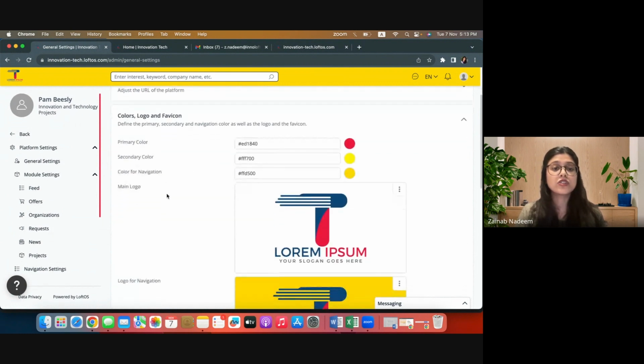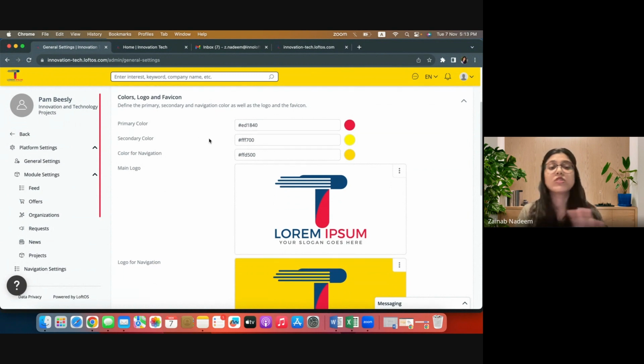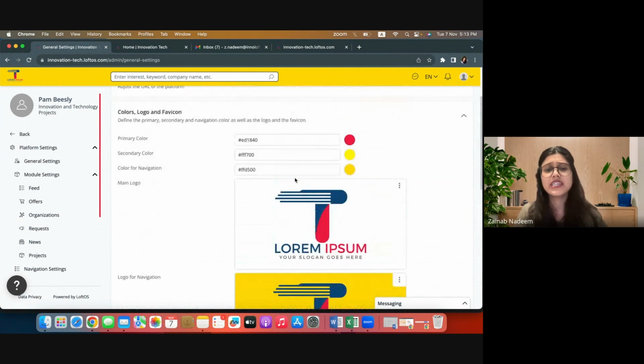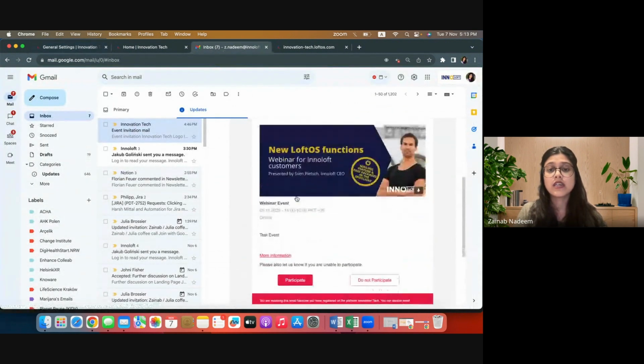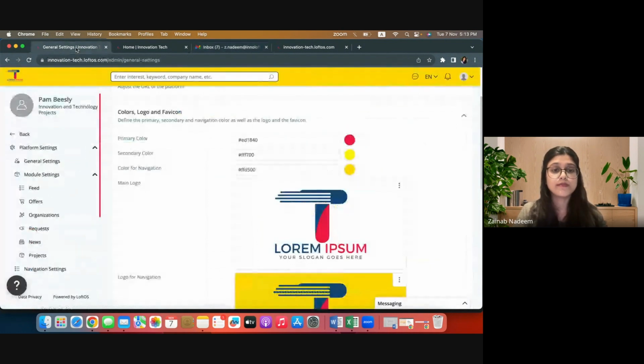Then we have colors, logo, and favicon, which basically is what makes the visual appearance of your platform. The primary color is mostly used on the platform, so it is used for all your buttons that you see over here, any toggles that you see on the platform, the navigation scroll bars that you see here, and also emails that are sent out to people. For example, the primary color also appears on those emails.